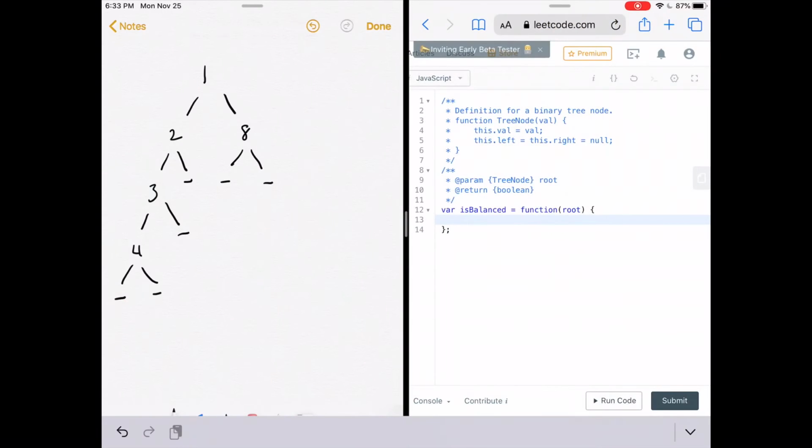All right, so let's get to the code. What LeetCode has given us is a function called isBalanced, which accepts a root. A root is just the entire binary tree. In this question, we're going to assume that if the root is null, then the binary tree is balanced. So we'll say if root is null, we'll just return true.